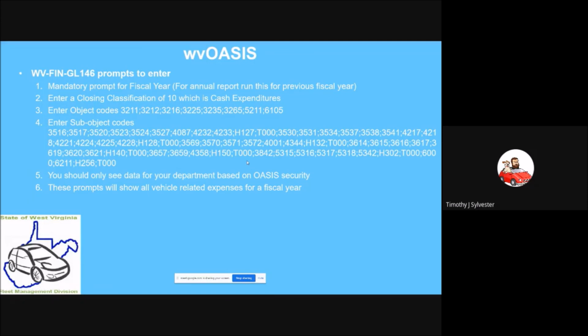Now, again, for your agency, if you just wanted to see mileage reimbursement, the next several slides define each one of these codes. So you actually know what they are, and then you wouldn't have to put the rest.